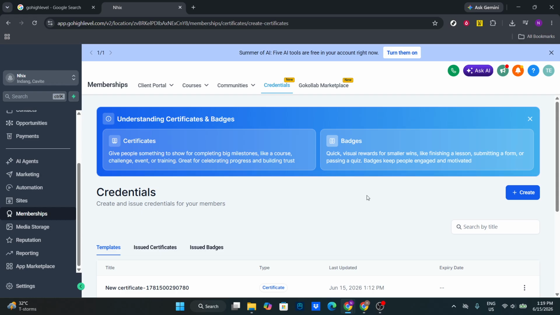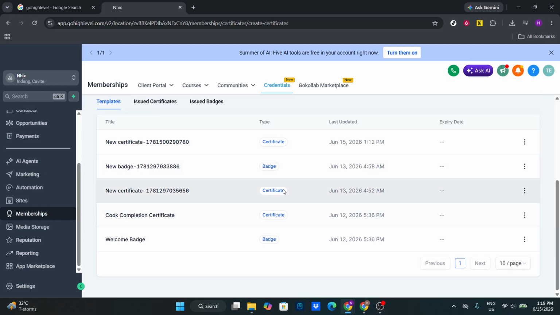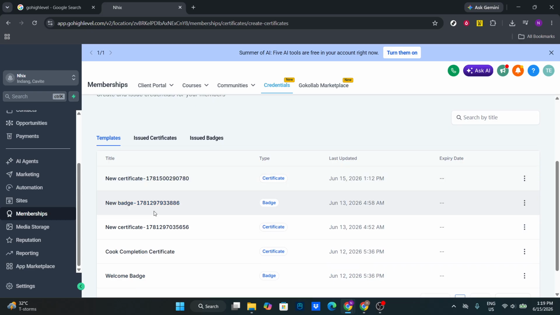Using an existing certificate is a quick way to make visual updates without having to build a new one from scratch. Now click on the certificate you want to edit. This will open the certificate editor where you can customize the layout and design. On the left-hand side of the editor, click on Element. This panel gives you access to the different items you can add to your certificate design.